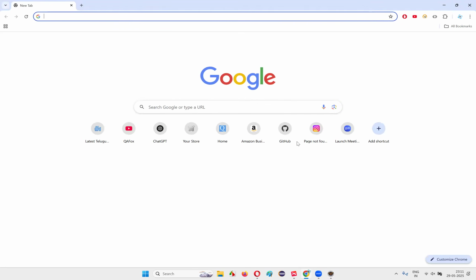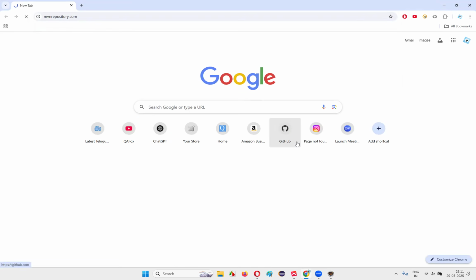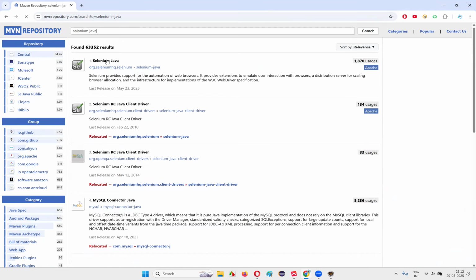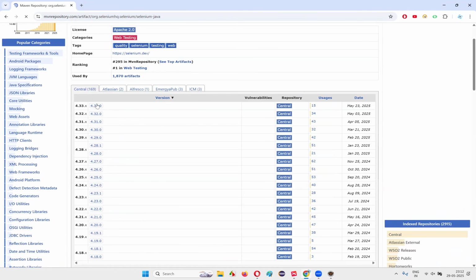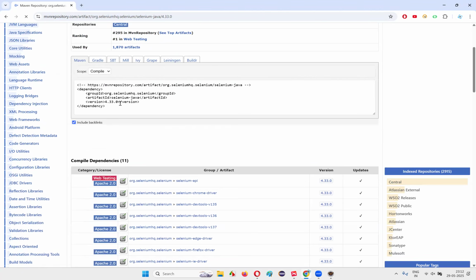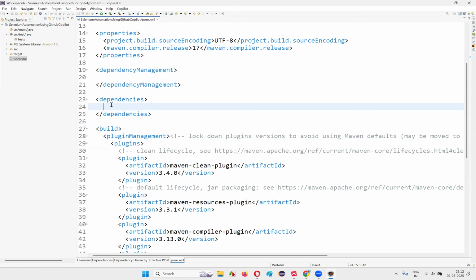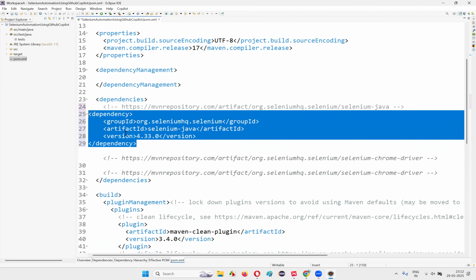Till now, I have not demonstrated GitHub Copilot anywhere. I'm just setting up the project. I created the project and I'm setting it up freshly. Here I'm typing Selenium Java. I'll get the libraries of Selenium Java. Take the latest version, copy this Maven dependency tag and paste it here. Now organize them.